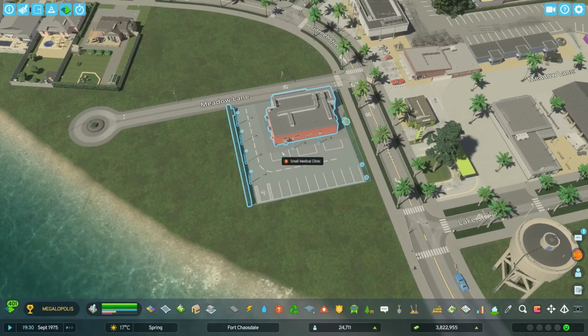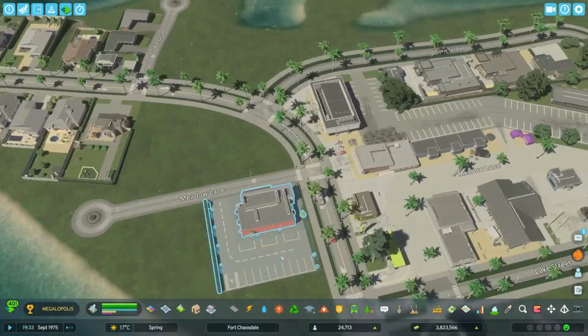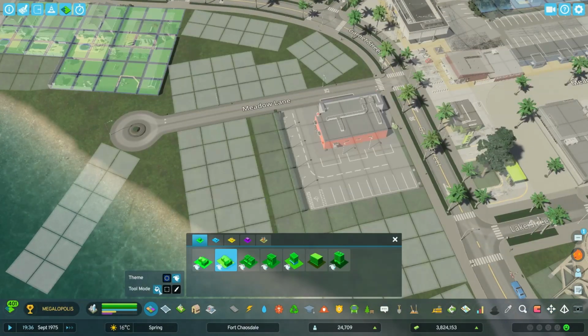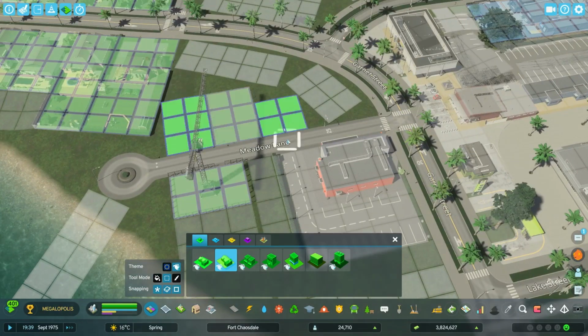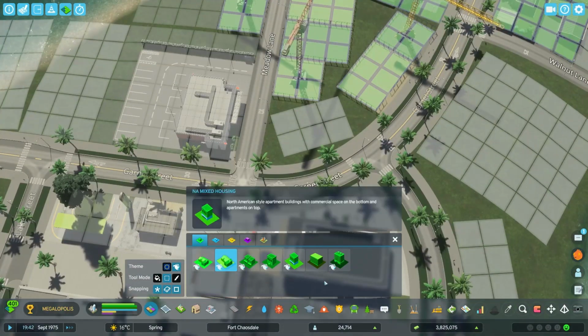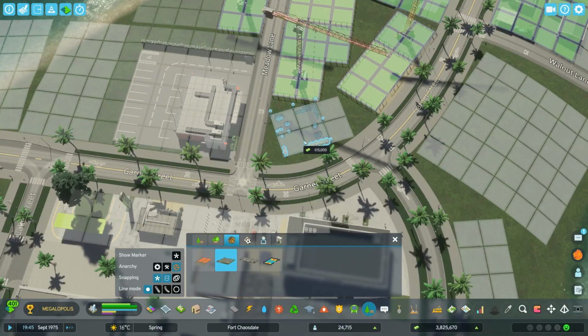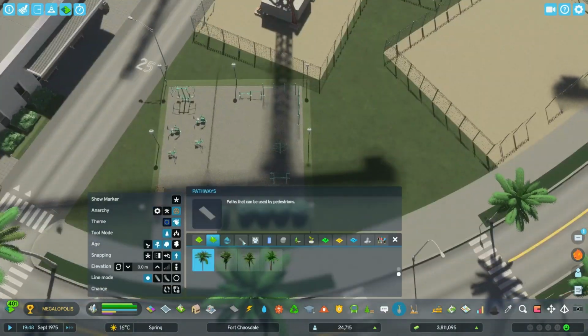Okay, we have a little bit of a health issue situation going on, so it isn't the worst idea to add a new medical clinic, I think. But unfortunately, only the small one fits in here. But no worries, in the next episode, I think we'll build a huge hospital.